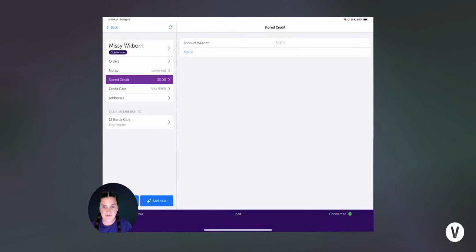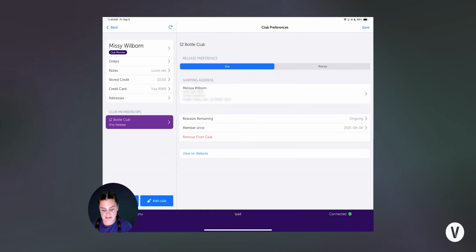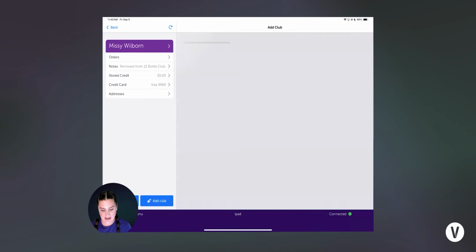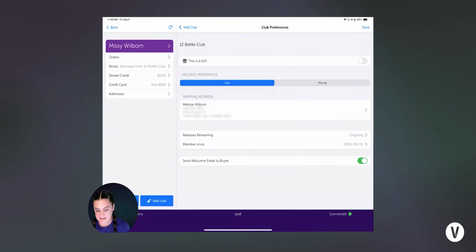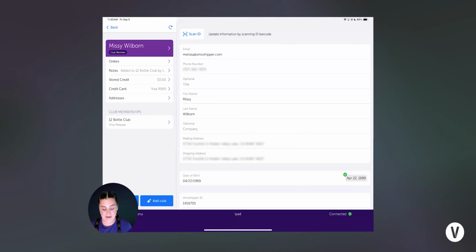There is a stored credit function. So if you did a refund and did not actually give them back their money, let's say, and you just gave them store credit, you can adjust that from here. I can also look down and see the club memberships that they're in. So it's very easy to remove them from the club from here. Also add them to a club if I needed to. I could click add club. It'll give me the club options to add them to. Click save.